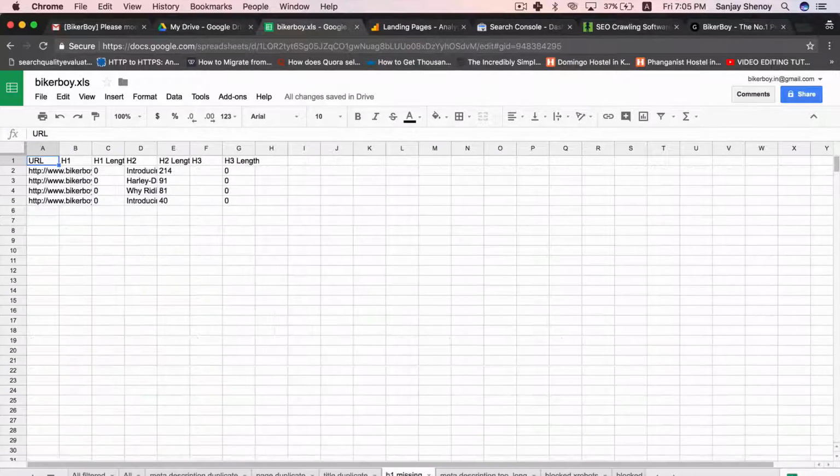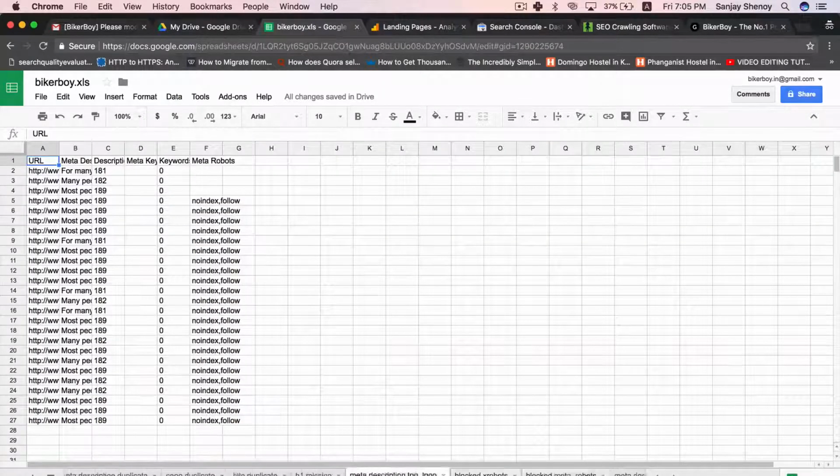So it will also tell you all the pages where the H1 is missing, or the H2 is missing for that matter, or if the meta description is too long, and whole lot of other information. So a great tool, a great piece of information.